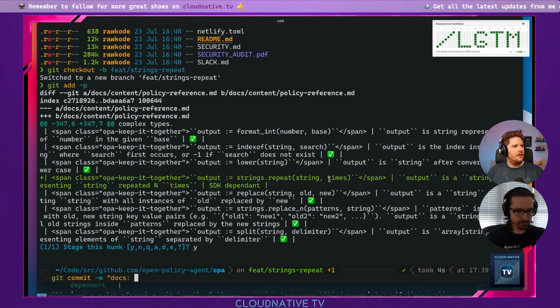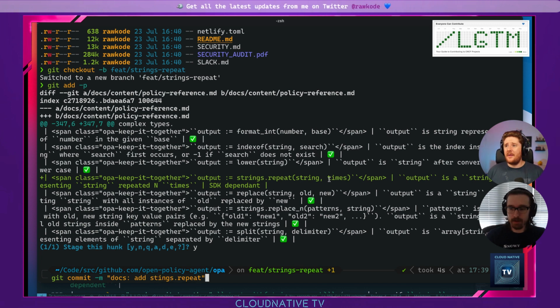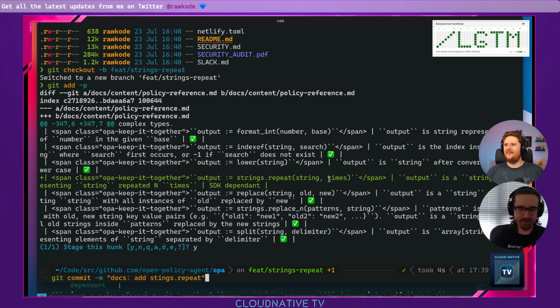Docs: add strings.repeat. Are there any conventions that people should be aware of with commit messages, or is anything that explains itself goes? I am very picky about commit messages. I think there's a ton of value in commit messages, and actually we mentioned some of that in the contributing.md file.